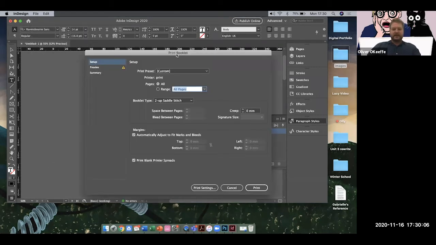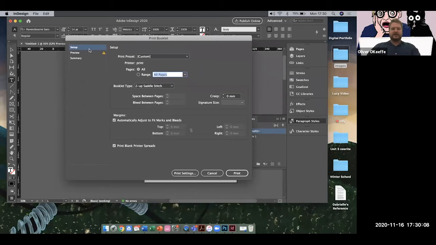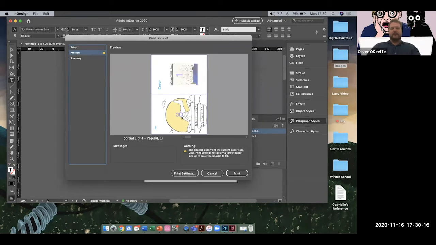The first thing you want to do here is, you see you have Setup, Preview, and Summary. First thing you want to do is press Preview. Now, I've just fiddled around with this, and you can see that this booklet here is actually perfectly spread over 2 pages. But let me show you how it looked when I first looked at it.